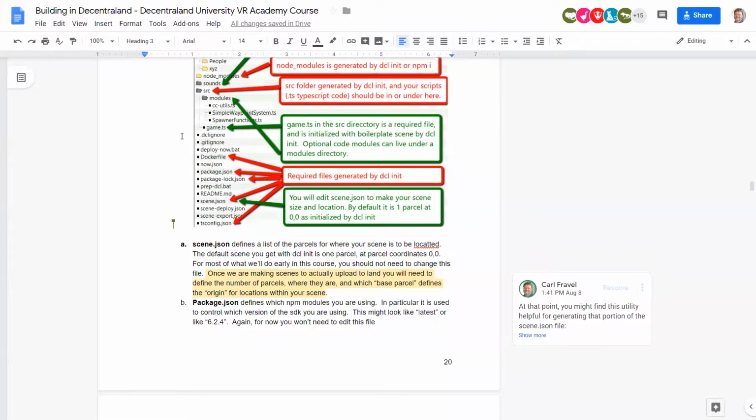I have a supplementary document that's linked from the class document about how to use Git and Zeit Now, and it gives examples of .dclignore and .gitignore and some of these other files. So if you get to that point.